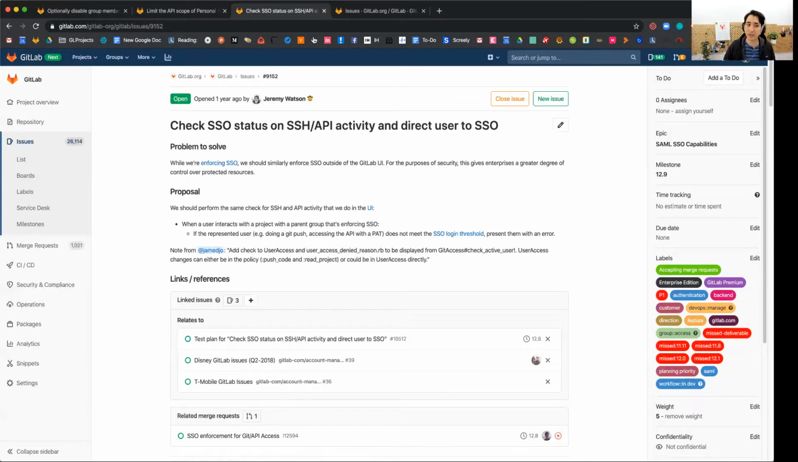The other thing I'm excited about is, for a while, several releases ago, we introduced the ability to enforce SSO on top-level groups using SAML SSO. One thing that we want to introduce is the ability to check SSO status and be able to enforce SSO when you are not only accessing GitLab through the UI, but also when you're doing SSH and API activity on the command line. So we're going to make sure that happens so we can introduce a solid and secure way for enterprises, especially those on GitLab.com, to interact with the command line and trust that all activity is being funneled through your single sign-on identity provider.